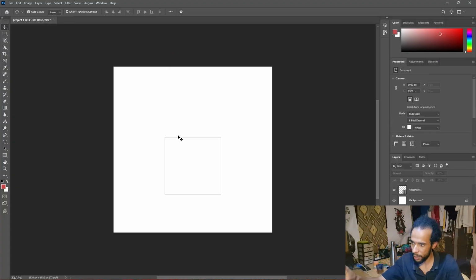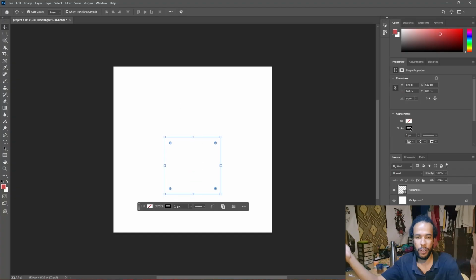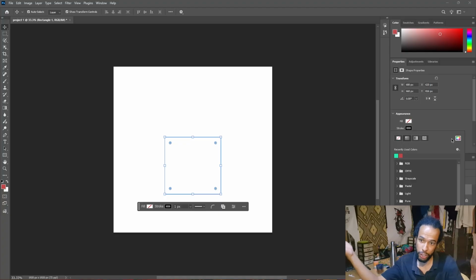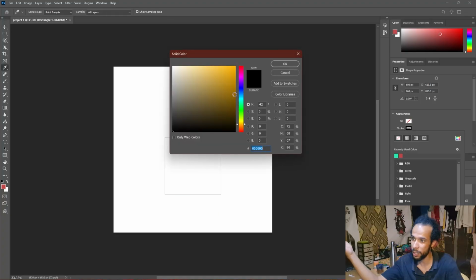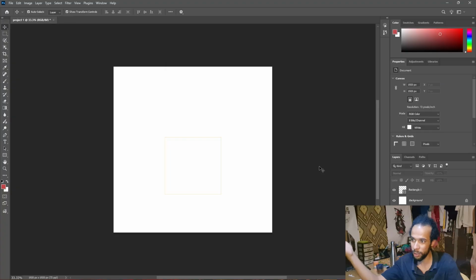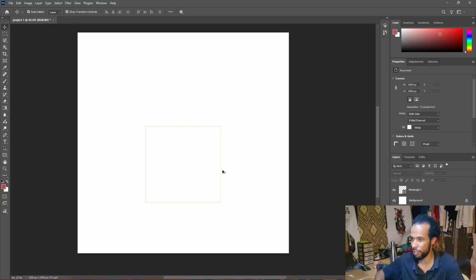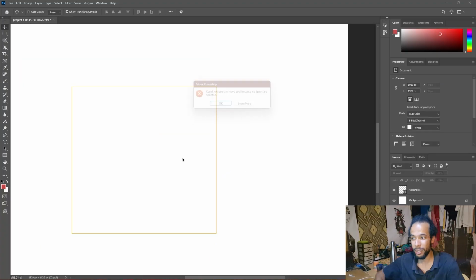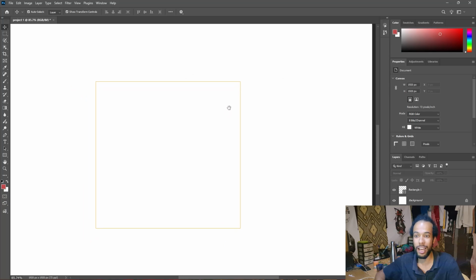Let's remove the color. This border is the stroke, and you can change the color of your stroke. For example, let's make it yellow or golden. As you can clearly see, the color has changed.